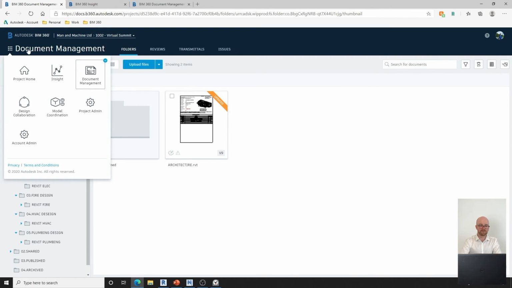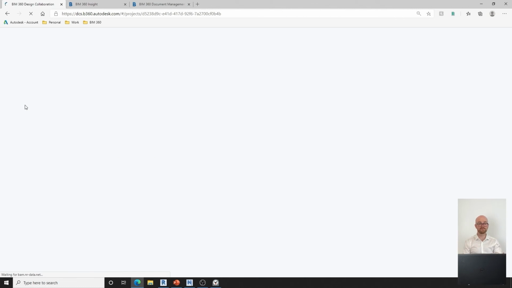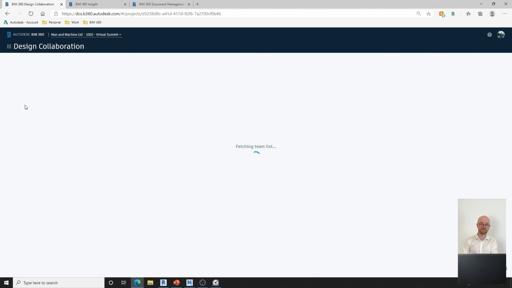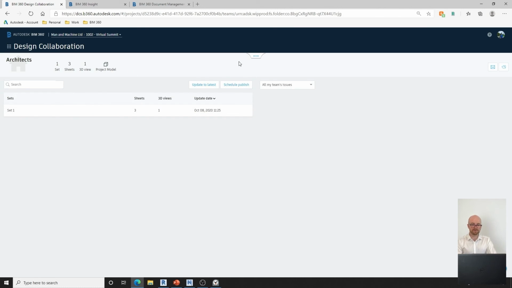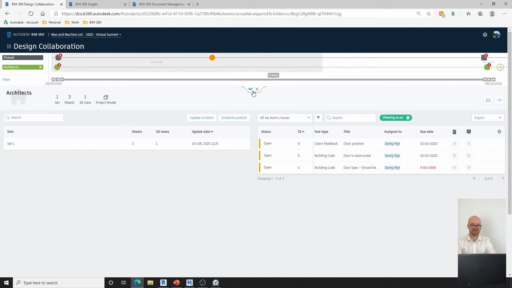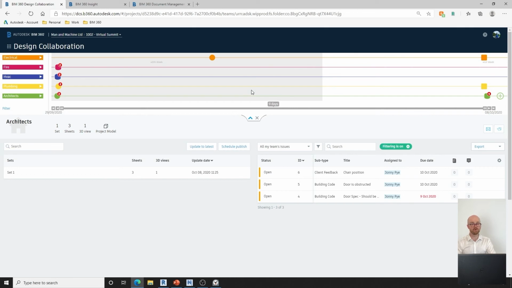And we have what's called the design collaboration module in BIM 360. So this is moving on now to BIM 360 design. And what this allows us to do is to see and share data from what are called teams. So in here I have all of those disciplines, and each of those disciplines, perhaps on a Friday every 2 weeks, will release a set of information. And they can do that using the BIM 360 design module.